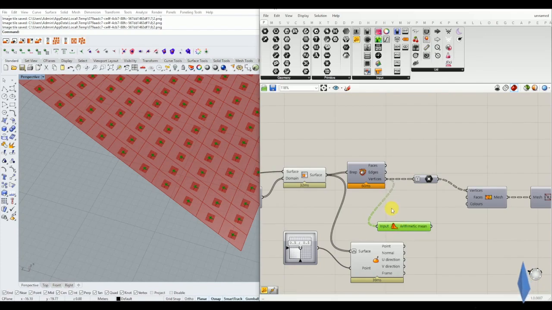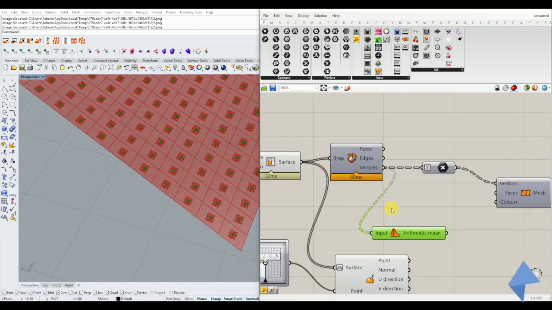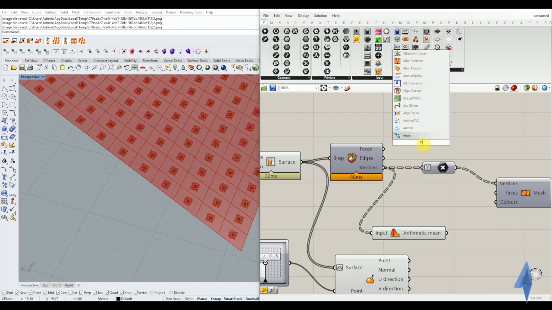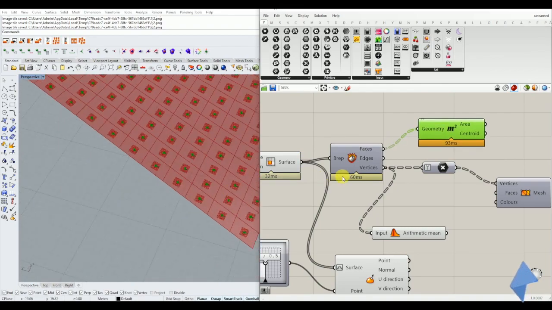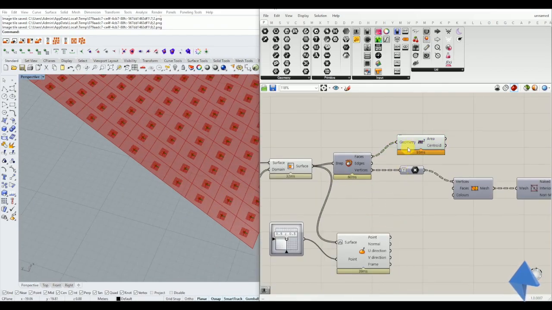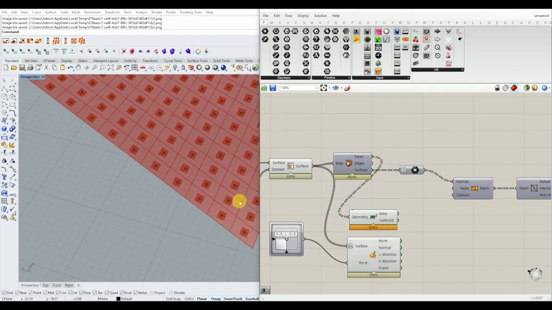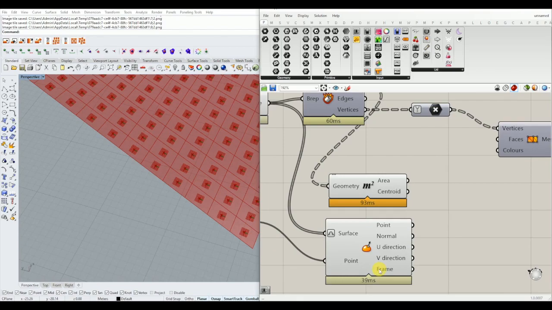You could have also used the area command for the faces. So if you don't want to use this, you can just double click and type area, bring in the area component, attach it to faces. This will also give you all the centroids. So maybe I'll use the area command. I think it's much better than that. So you have the area component, you have all the points, you have all the frames from over here.